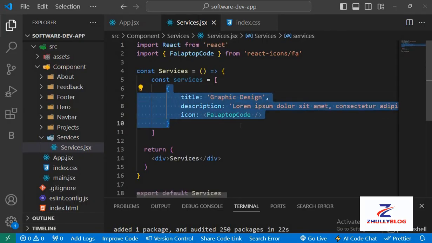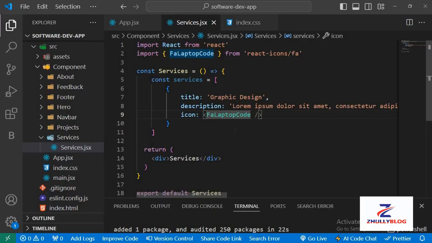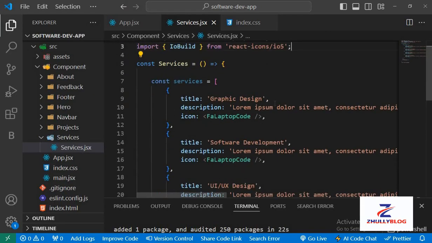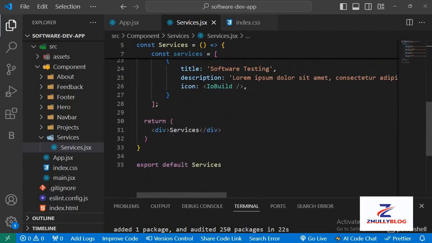So for the first object, we have the title, we have the description, and we have the icon. And that is the same thing that we have here. We have an icon, we have title, and we have description. So I'm going to create the others for software development, UI UX design, and software testing. So I'm going to pause this video and do that right now. All right, so I'm done. I've done software development, UI UX design, software testing, and now we can start our coding proper.